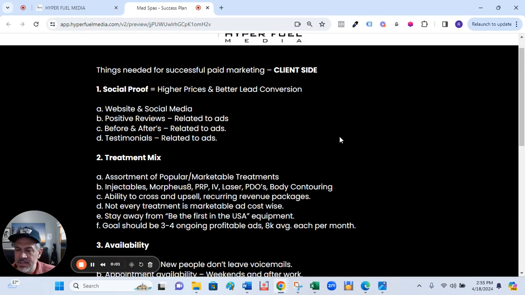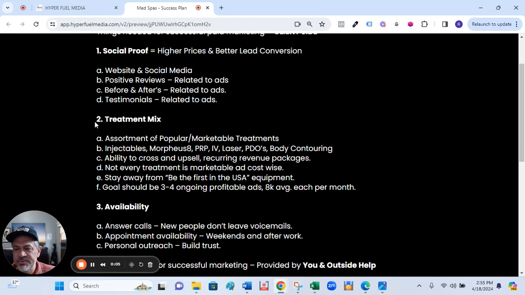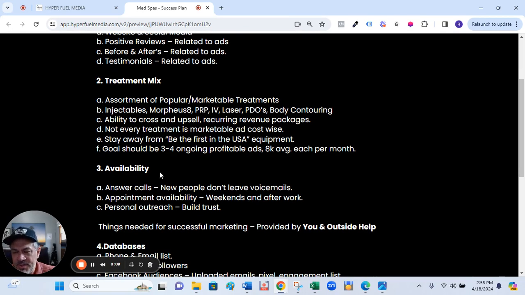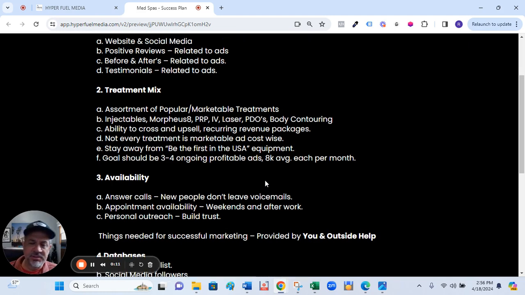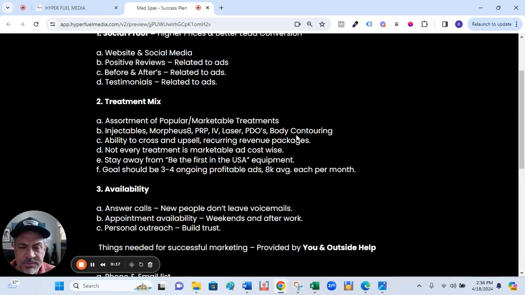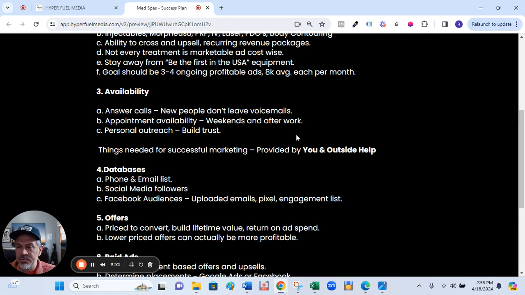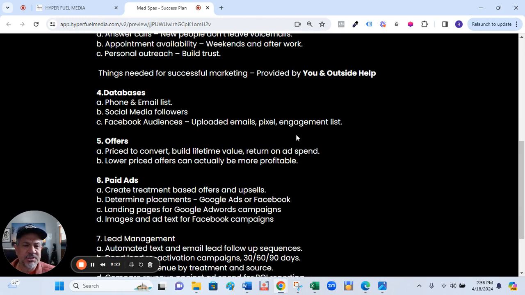All right, so now let's go through. We just went through the first point, social proof. Second point, treatment mix. Third point, availability. As we mentioned before, these are all mainly client side things that really need to be in place to help make a campaign work. Now we're going to go through the next few sections.